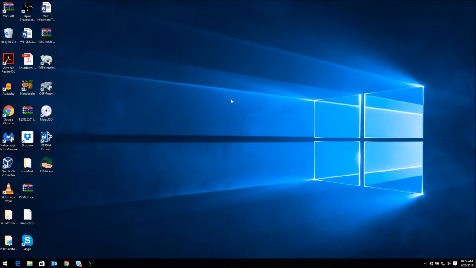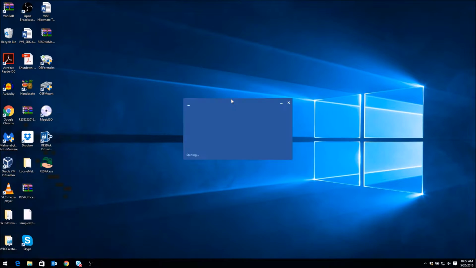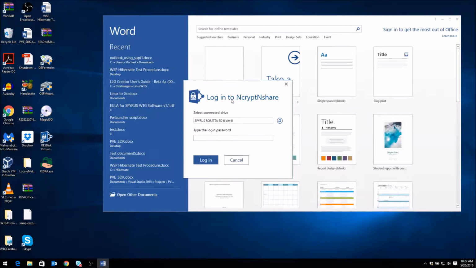Let's get started. When you open your Word, PowerPoint, or Excel applications now, you should be prompted for your encrypt and share login credentials. This is the password you use to initialize your device with the RES Wizard. Make sure that the same device is plugged in and sign in using that password.